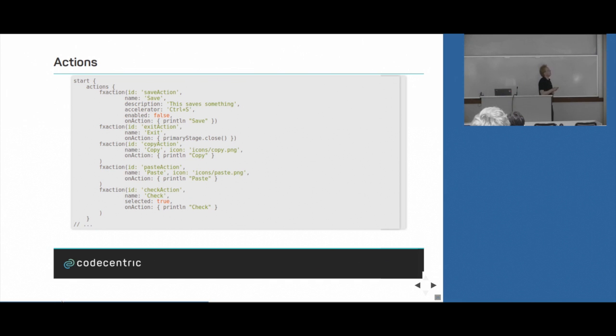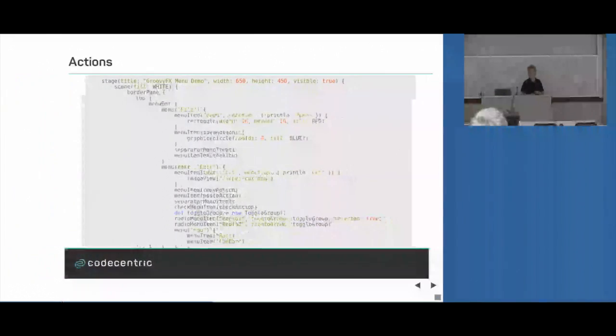So here we can say, okay, describe it in a central place where we have, okay, the save action, the id, the name or the text that should be shown is save, some description, is this save something, and so on, accelerator, if it should be enabled, and the action that should be done. Whatever that means for an action: for a toolbar, it would be clicking the button; for other things, it could be hitting return or something like that. So if the action from the component occurs, then this should be done. So I can centralize my definition of my actions and later on use them, even use them multiple times.